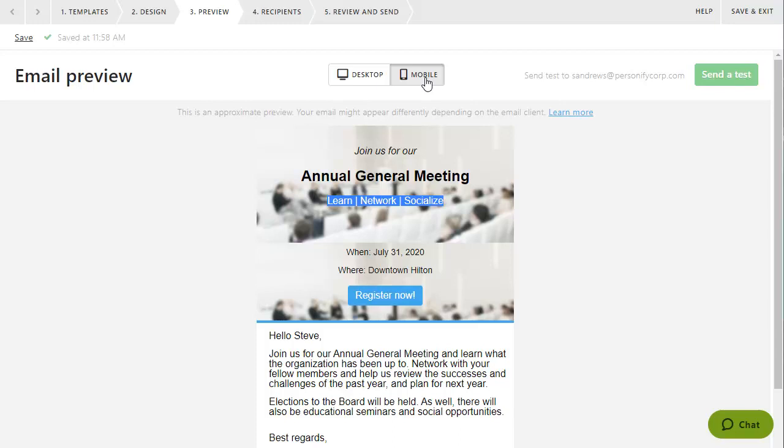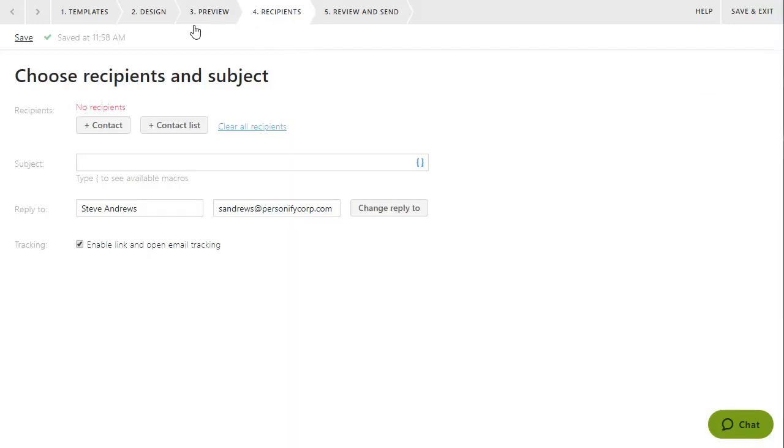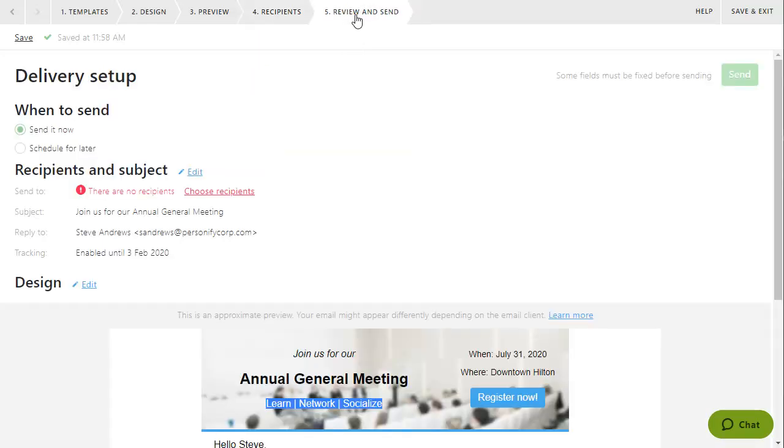With the content of your email complete, you can now finalize the recipients list and specify the email subject. Now, you can send or schedule your email. If there are any issues with your email that would prevent it from being sent, for example, no recipients or subject, the issues will be highlighted in red.